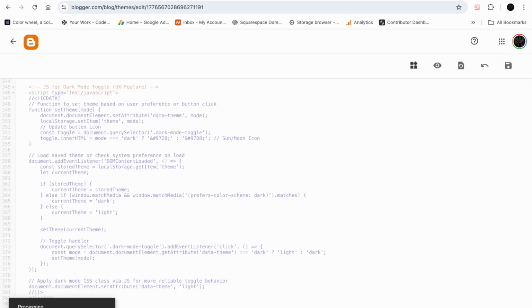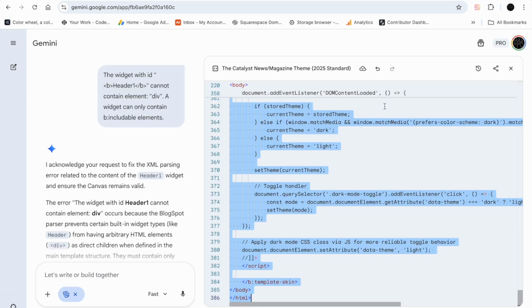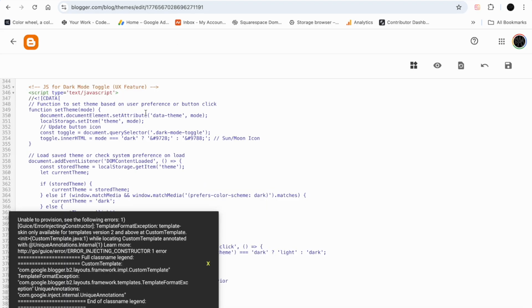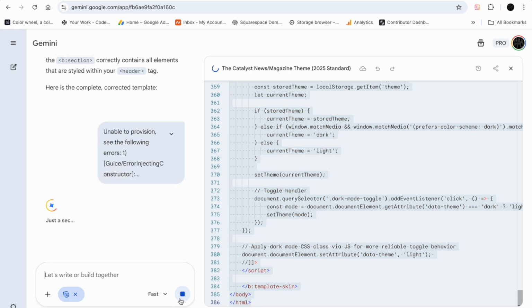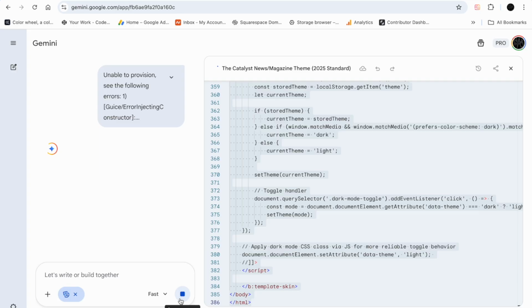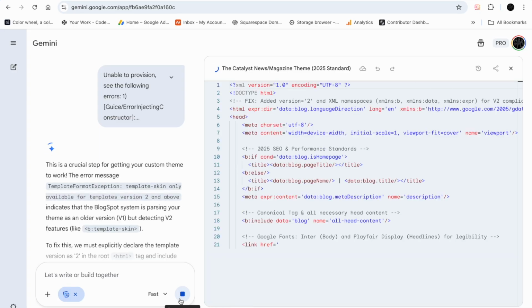As you know, I'm using the free version of Gemini, the fast one. So now you see what happens. It's saying this kind of error. So we're gonna copy all of that and then paste it here. Now run it again. I hope that AI is learning from the errors that we are providing.